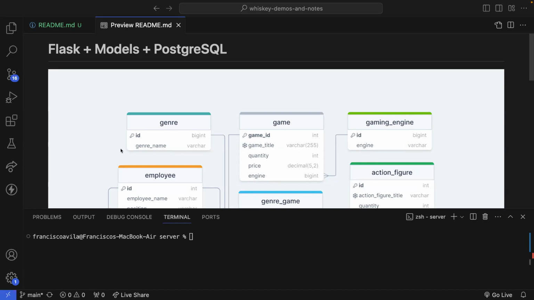Today, we're going to be covering Flask, models, and PostgreSQL. So Flask connects to PostgreSQL. We've seen that information before, but today we're going to dive a little bit more into how this process works, more of a review to freshen us up right before we dive into Django.